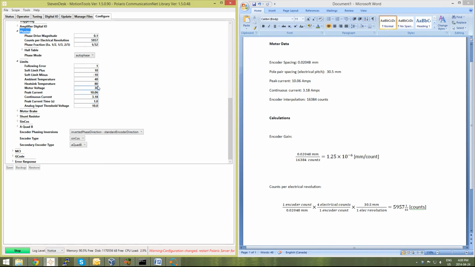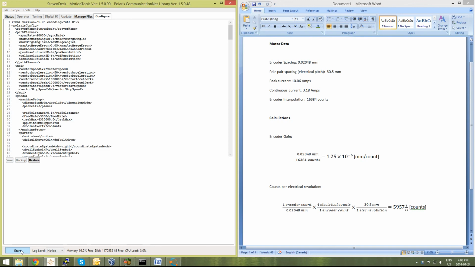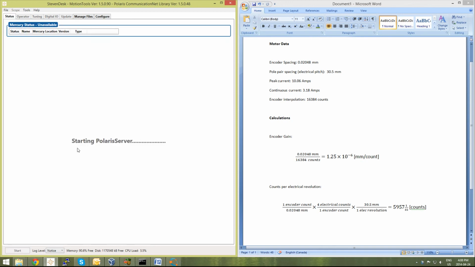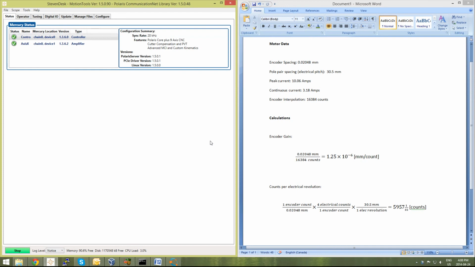So now we should save these values. I'm happy with the following error of 1. So to save it, you just go stop Polaris server and then start it, and it will load the previous values. That's all there is to configuring a Polaris system.